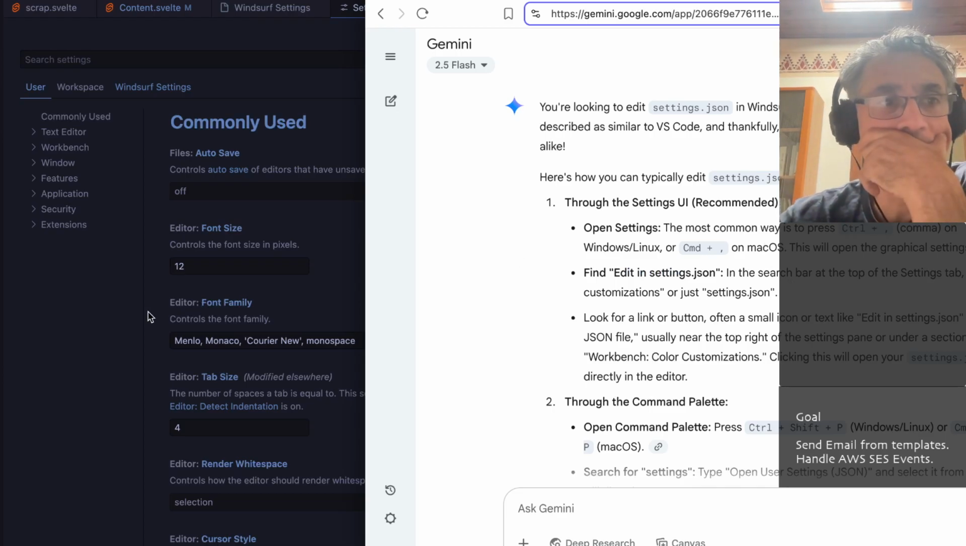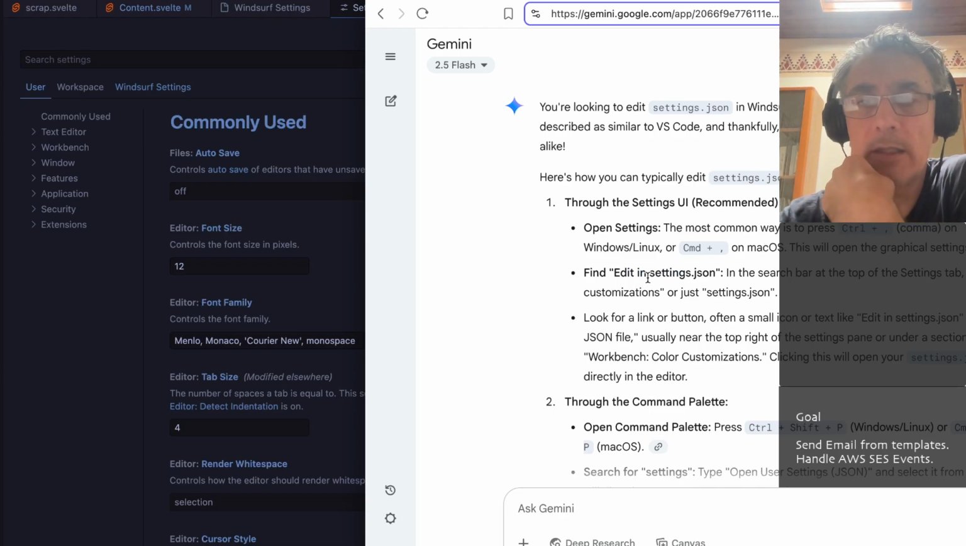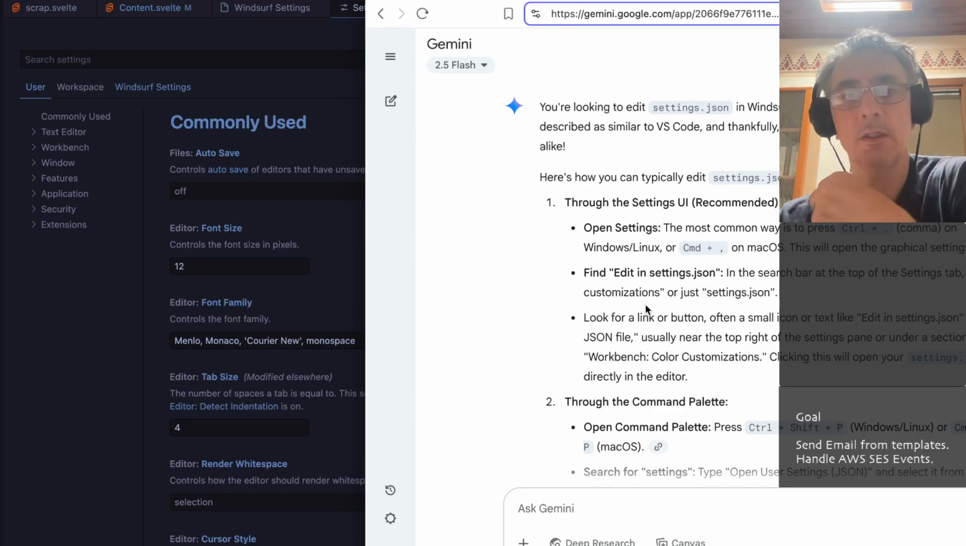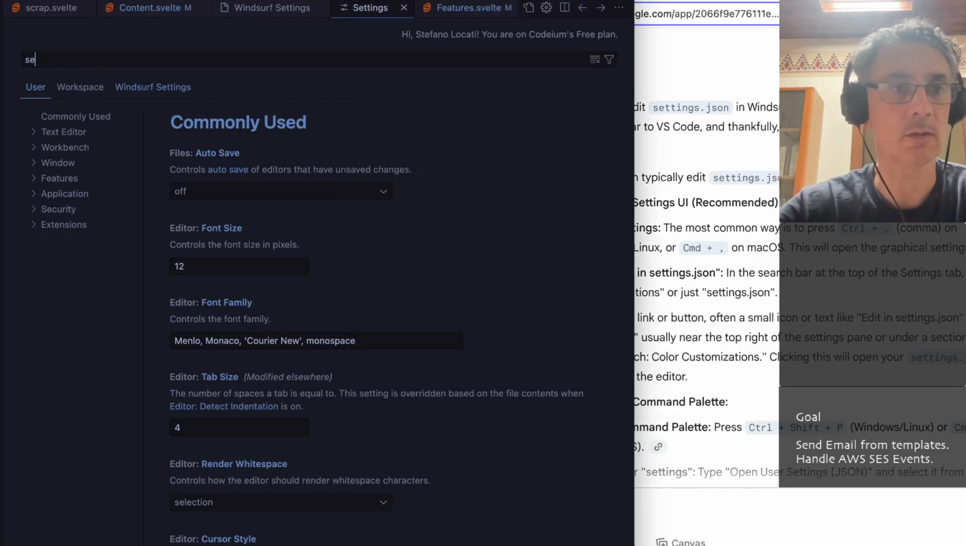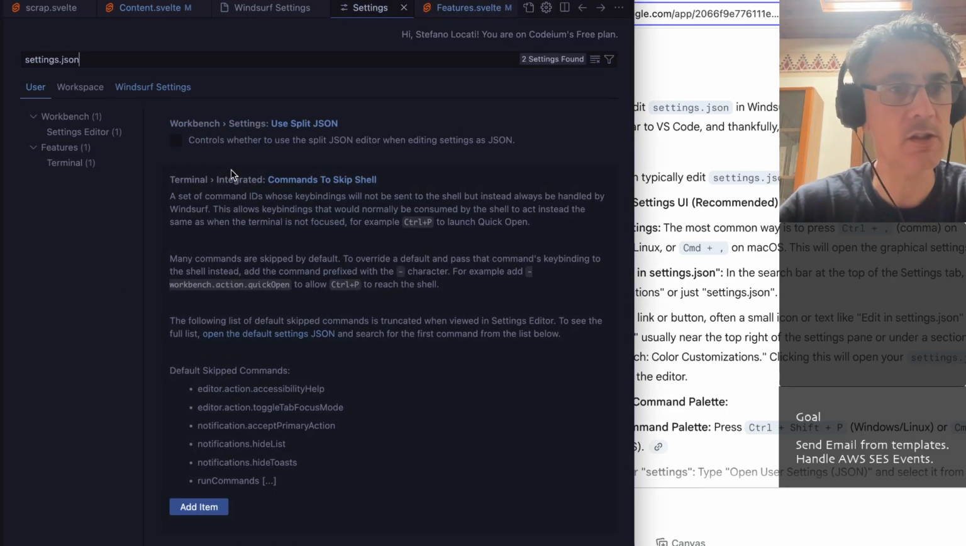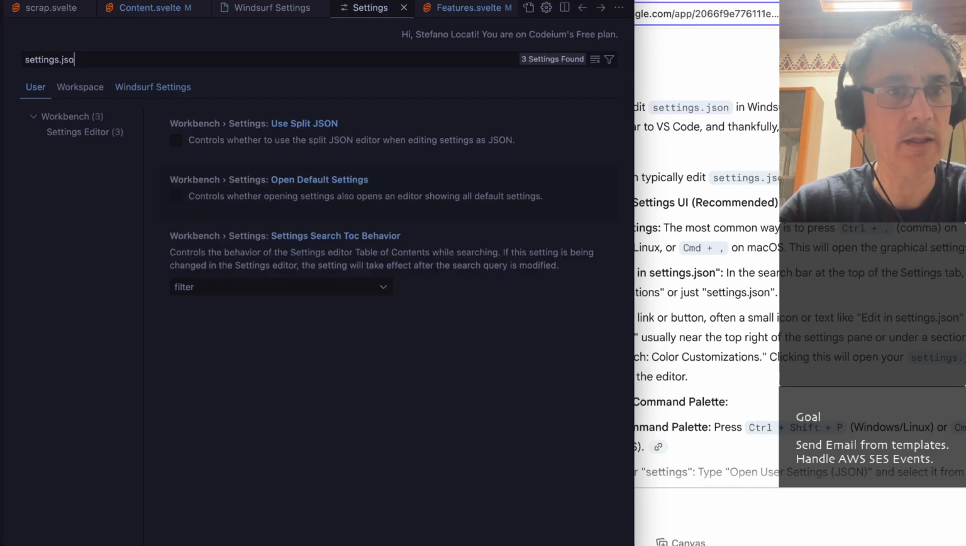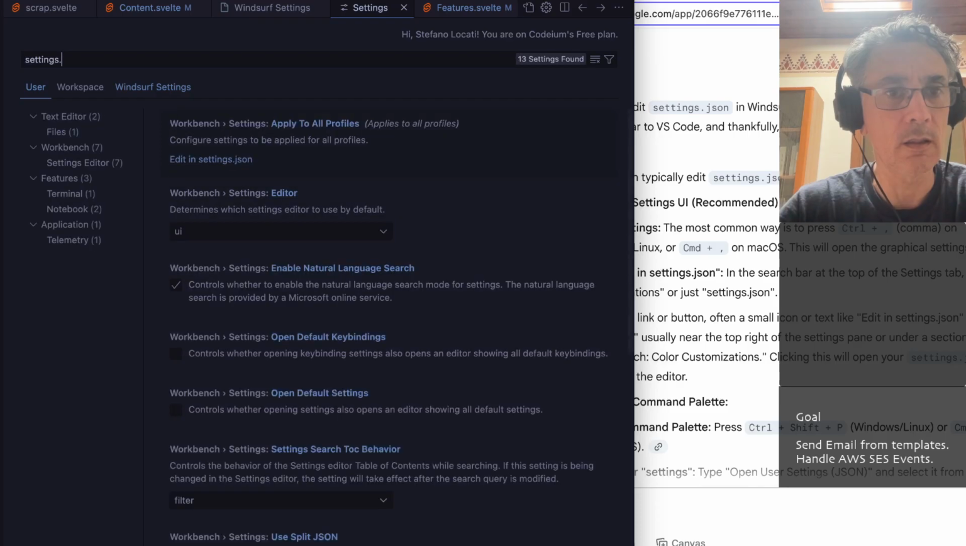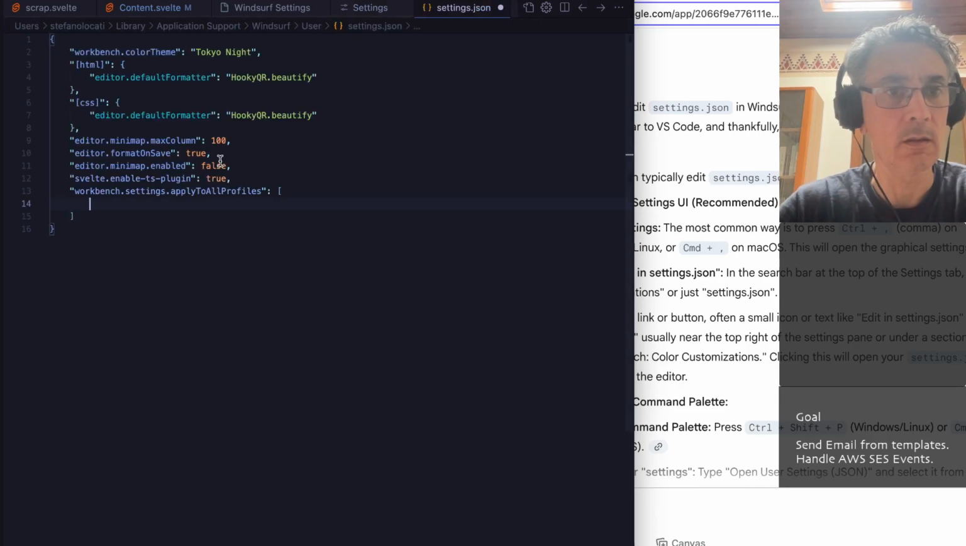Dunque, we went to the settings, fine, and then it says find editing settings JSON in the search bar at the top of settings. Type, oh, that's the title. Type color customization or just settings JSON. Yeah, let's do that. Oh, I saw it for a while, then it went away. Yeah. Okay.